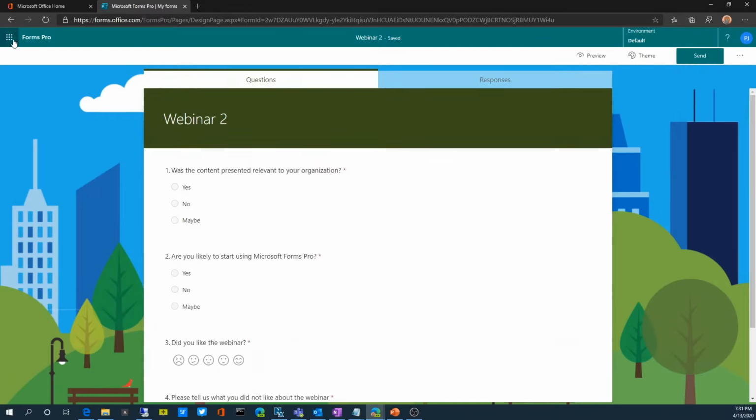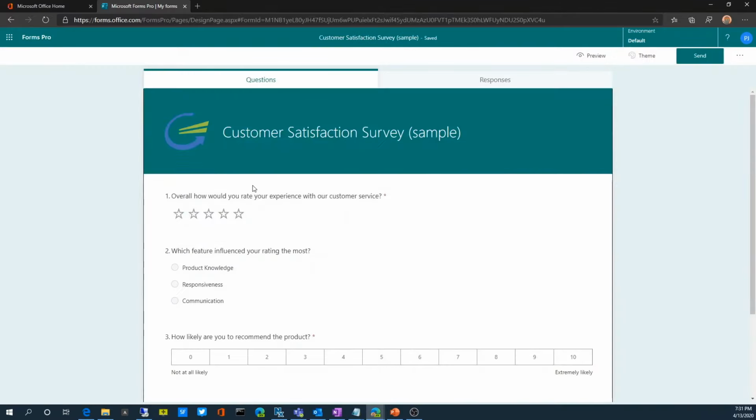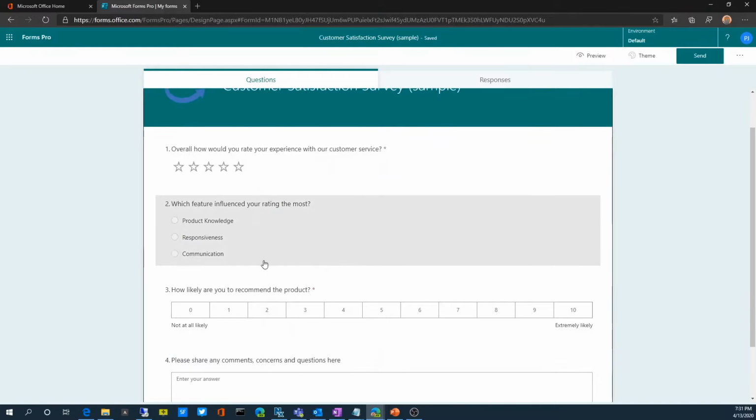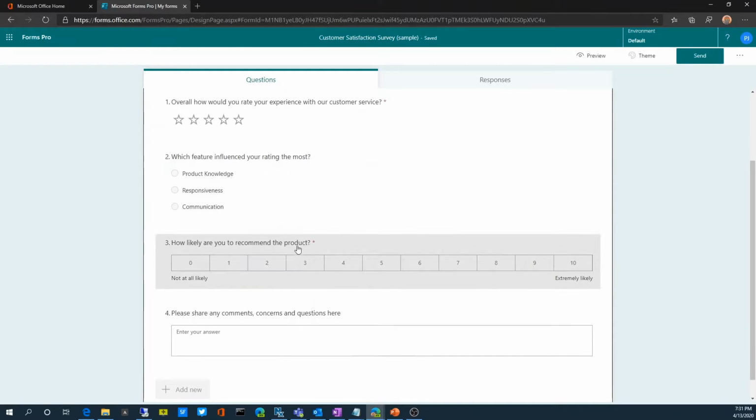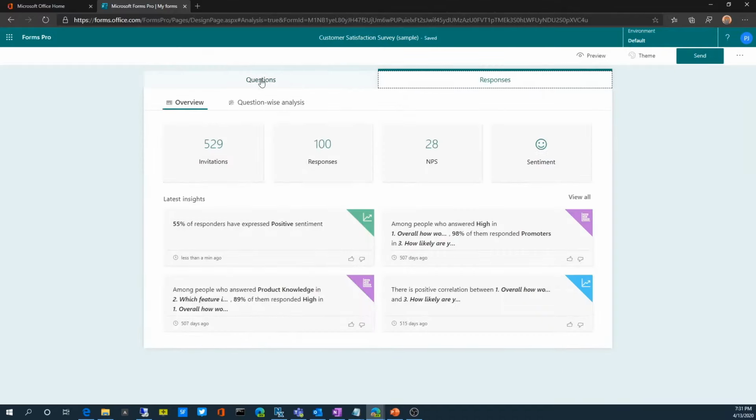So let me go back to the form here for a second. So we have our form that we saved here. I'm just going to go into customer satisfaction survey, which is a sample survey. So this is a sample survey that was created with questions. How would you rate your experience? It's rating. Which features did you like? How likely are you to recommend the product? This is a scale question, and then text box, long answer type question here. One of the other features is when people fill out the survey, I will see responses indicated, and I'll go over that shortly.